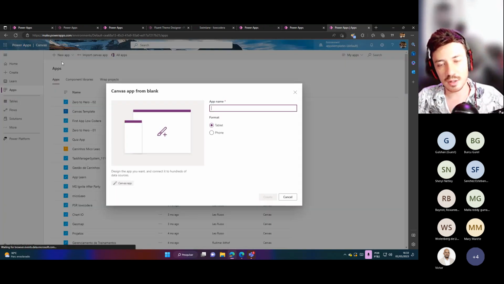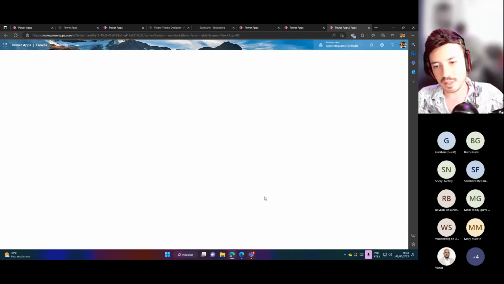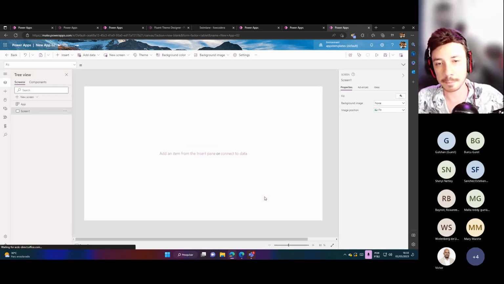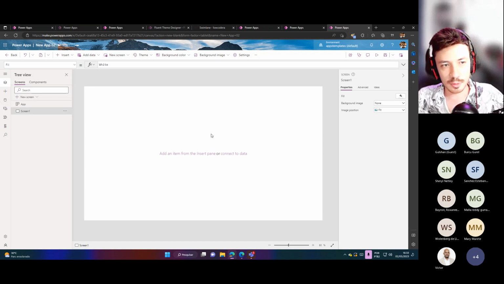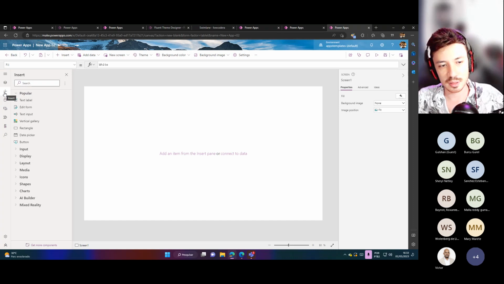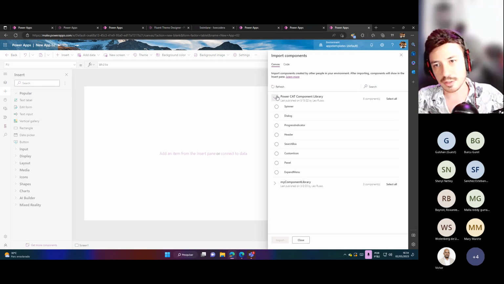And let's say all my team will be using that library. Let's see how. Right, so in this blank app, if I come here and insert, I have this get more components option. And as you can see, I have here the libraries, right? And as I expand this control, I can see what components are inside the library.